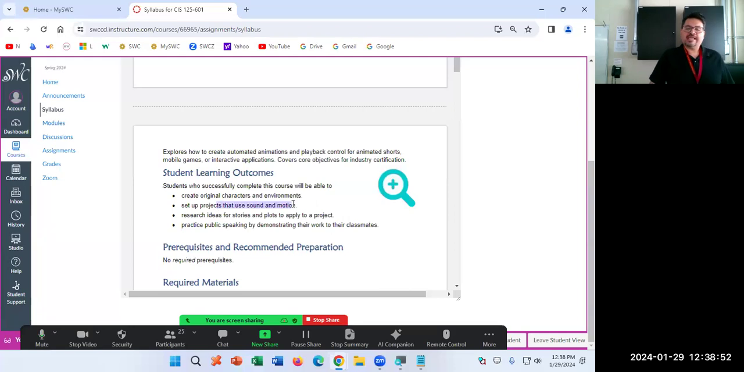We're going to create characters and environments in this class. We're going to work with sound and motion in this class. We're going to hone our skills in stories and plot development, and then a little bit of public speaking, demonstrating your work. So you're going to have to stand up just like me right up here and talk to all of your scary classmates about your work. Well, we'll see. Maybe. We'll see how it goes. At the very least, maybe we'll do it on Zoom, but we'll see.